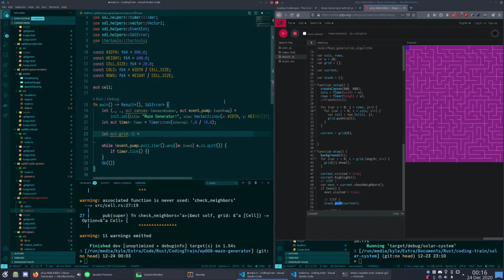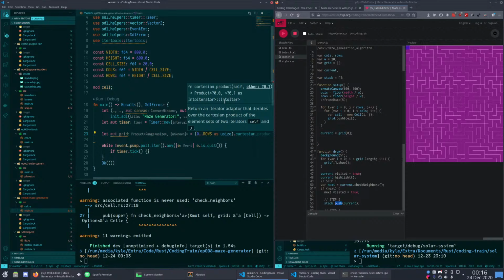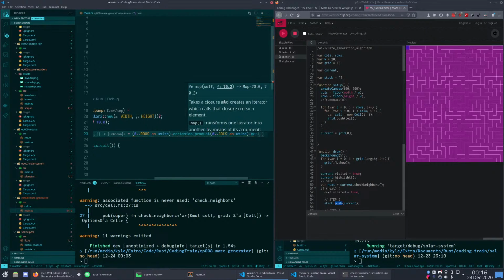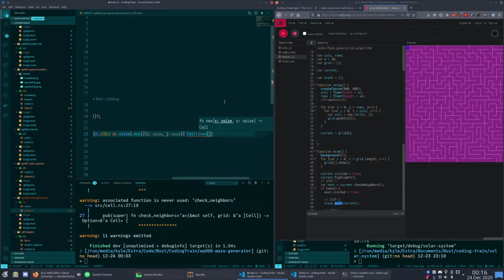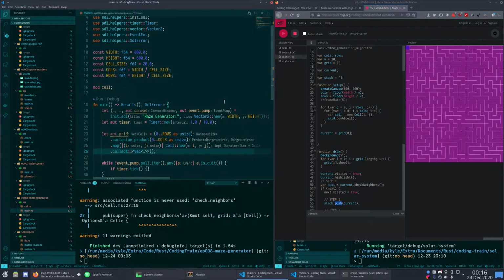So we can just say zeroed rows, Cartesian product with zeroed cols as usize. And that's much cleaner. Is this right though? I think this is cols and this is rows.